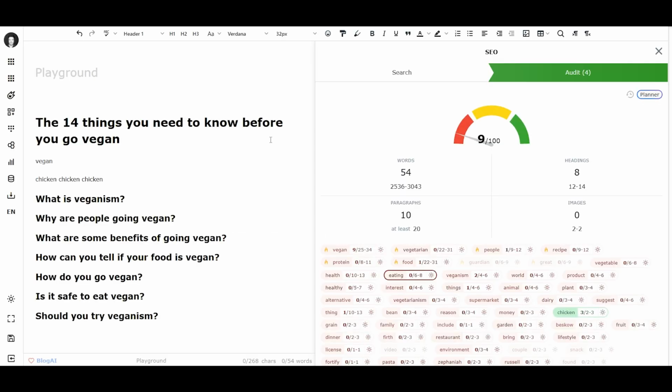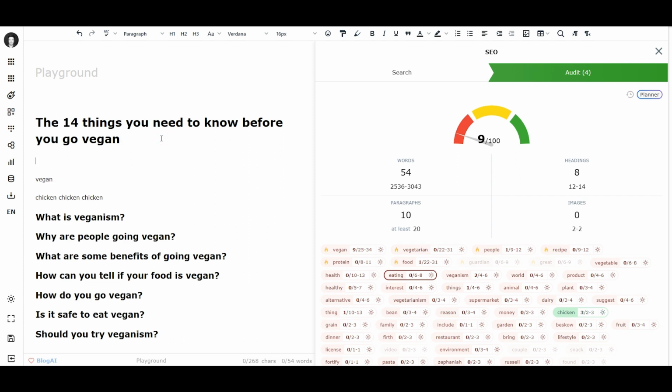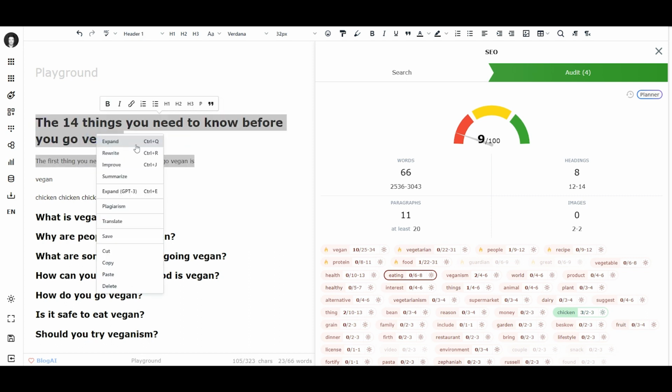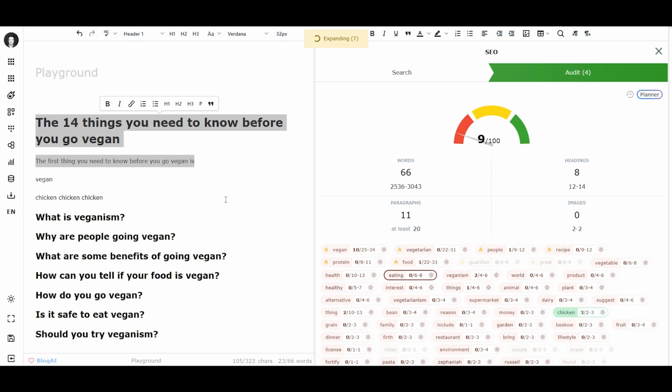And I want to introduce the first feature that is not Closer's Copy. It is a third-party software that you can now use inside Closer's Copy, but you need your own account. Now let me write something here. For example, the 14 things you need to know before you go vegan. Let's say something like the first thing you need to know before you go vegan is. And I'm going to use expand to write some copy for me.